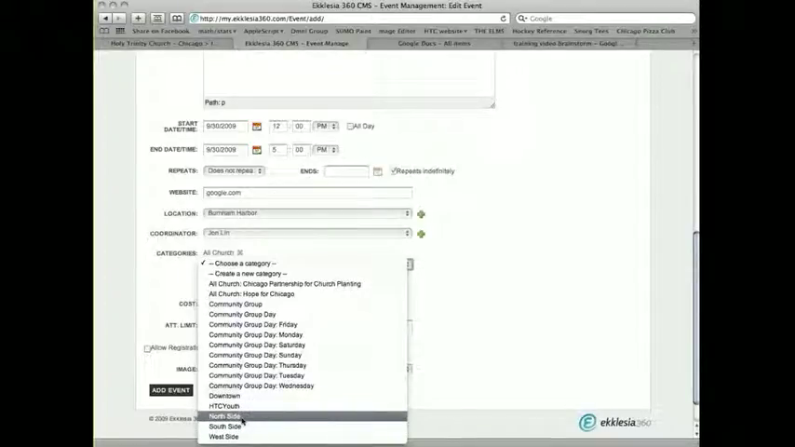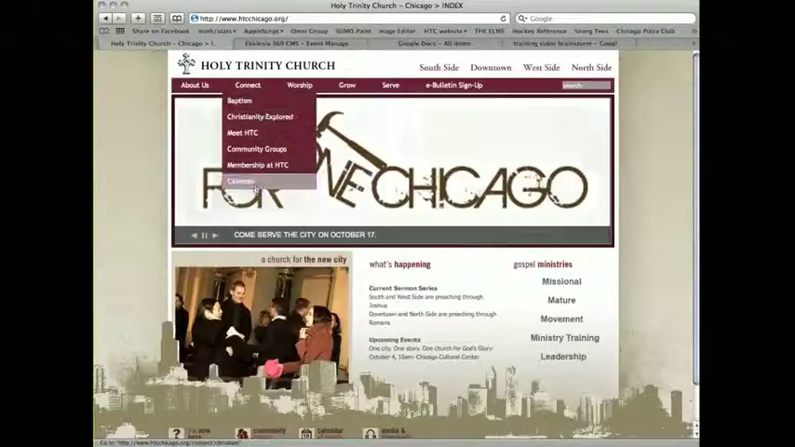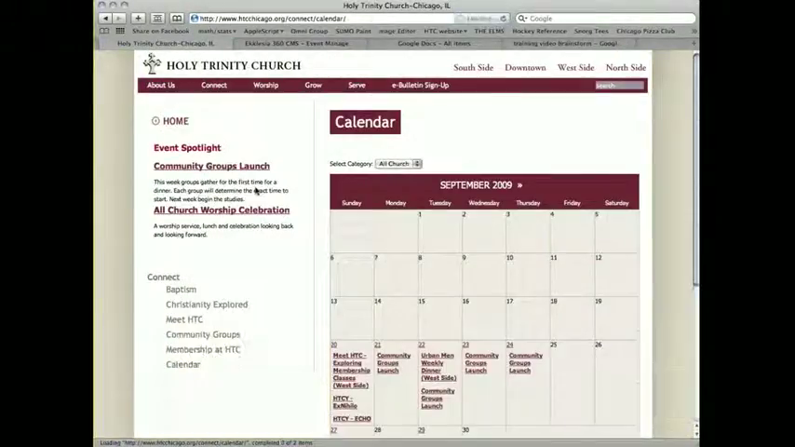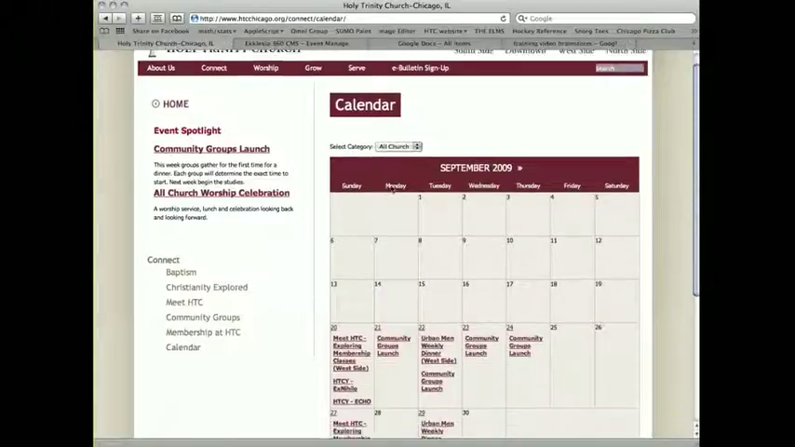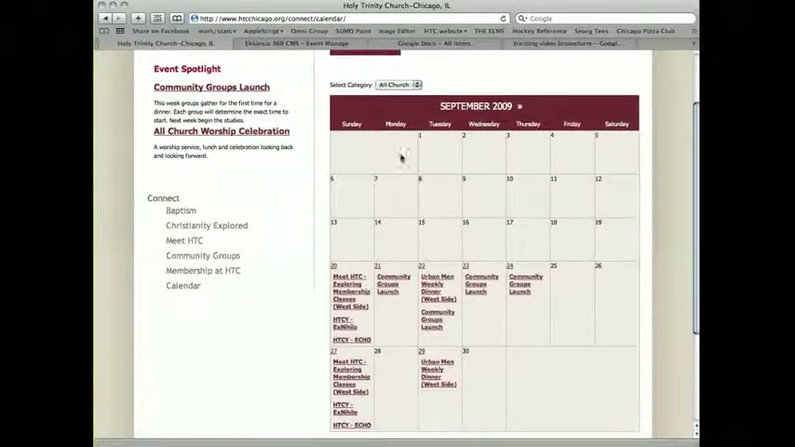So we can put down north side to designate that it's specifically for the north side. We only put all church on there just so that when you go to the website, when the calendar loads, it loads, if you notice, the all church designation at the top here. So whatever you see when you get to the calendar page is everything that's going on in Holy Trinity.